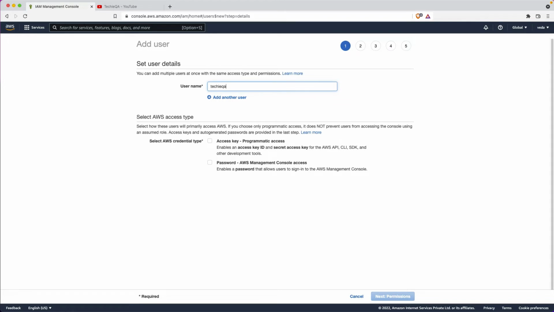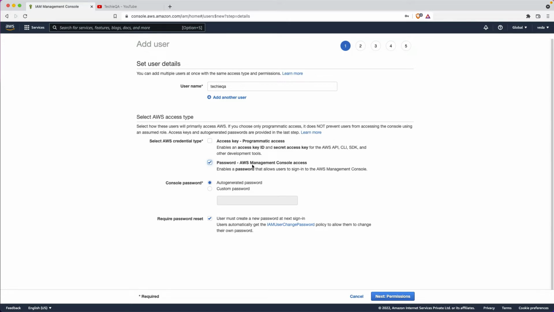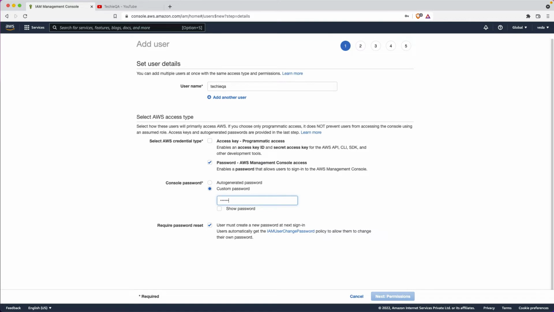The username maybe TechieQA, and I'm giving password access. Password access means you can log in through the URL directly. Access key means you can access your services using the command prompt, the AWS CLI. If anyone asks you for CLI access, at that time you have to provide the access key and secret key. For that you need this. You can create it later also, not a problem, but for now just create the password one. I'll give a custom password.